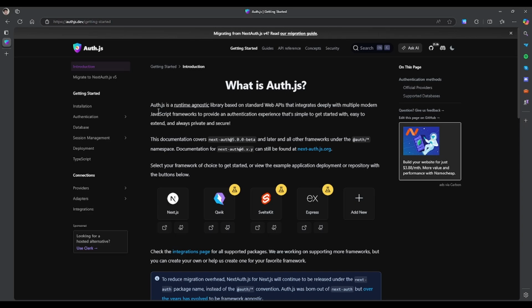authjs.dev. Auth.js is a runtime agnostic library based on standard web API that integrates deeply with modern JavaScript framework to provide an authentication experience that's simple to get started with, easy to extend, and always private and secure.